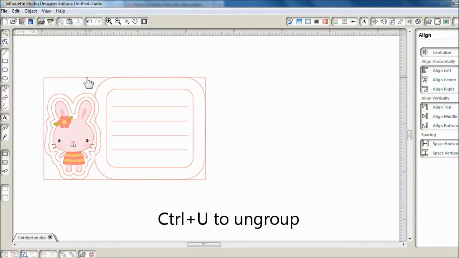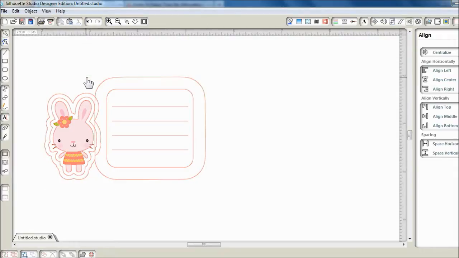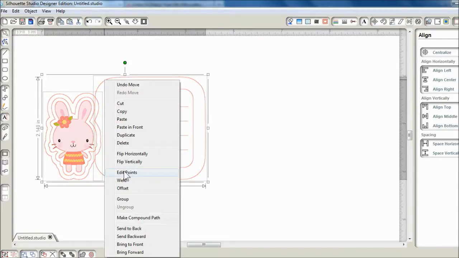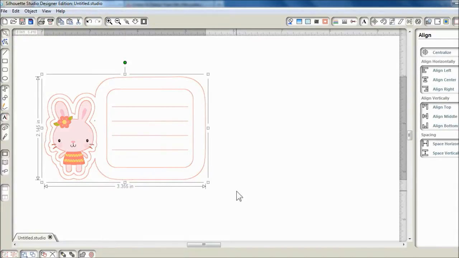And at this point, I really don't need the outer rectangle anymore. I can just select and delete it. And I will select the outer offset of the rounded rectangle and the bunny by holding down the shift key, you know the drill. And I will do a right click and select weld.